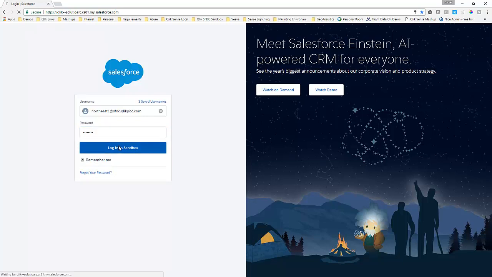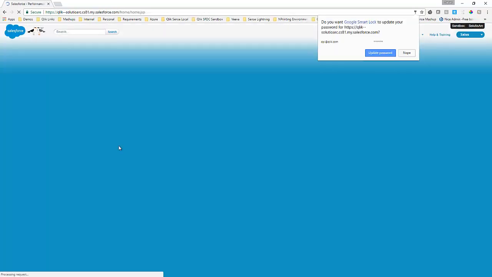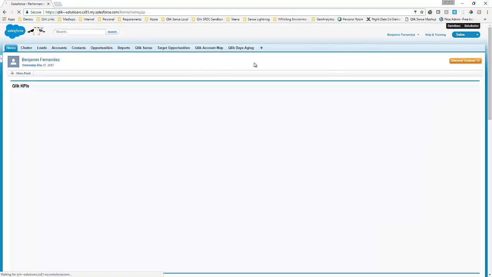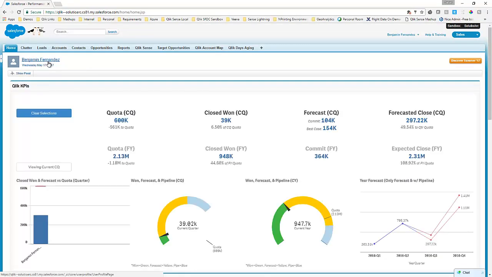Now signing in as this particular user, this user is acting as Benjamin Fernandez. So Benjamin signs in. Note he sees the exact same application, but he doesn't have the right to see information and data points for Deborah or Eugene or Tina. He's only able to see his current quota, his closed one, his forecast. So the idea with Qlik is you can roll out one application and have dynamic views based off of that application.